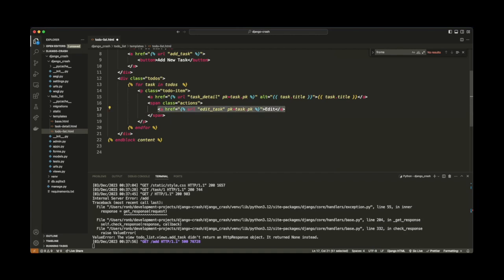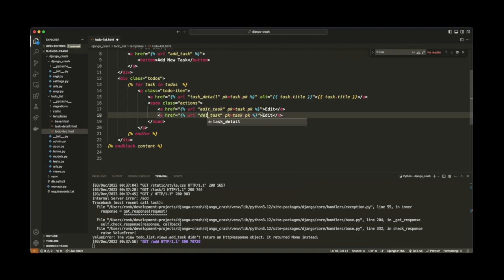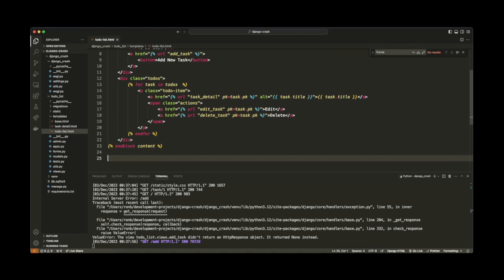Okay, and I'm just going to copy this, and I'm going to do the same for delete. A href, instead of edit_task, we're going to say delete_task. And here we're going to pass in the primary key, and instead of edit here, we're going to say delete. There we go. All right, so I think that will be it for this file's markup. I think that should work for the markup.